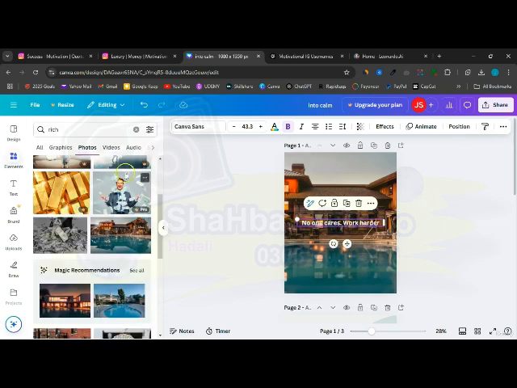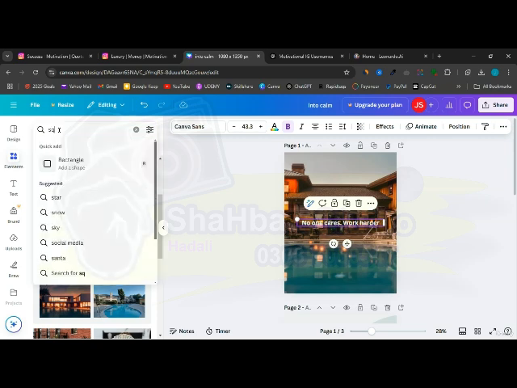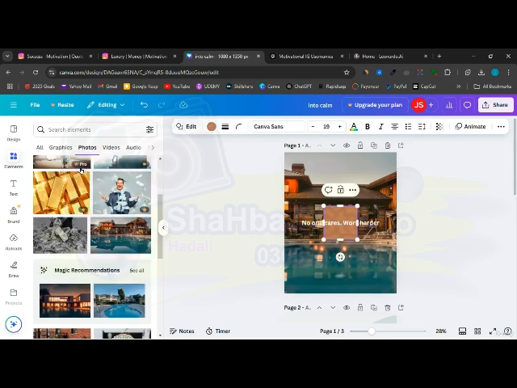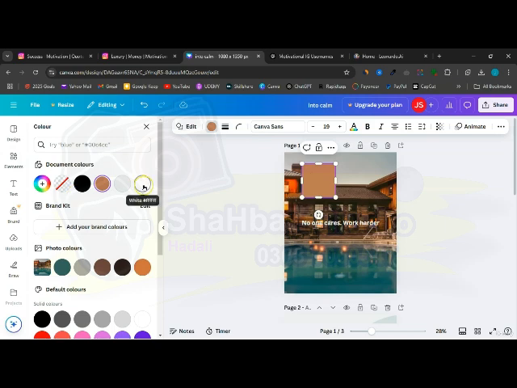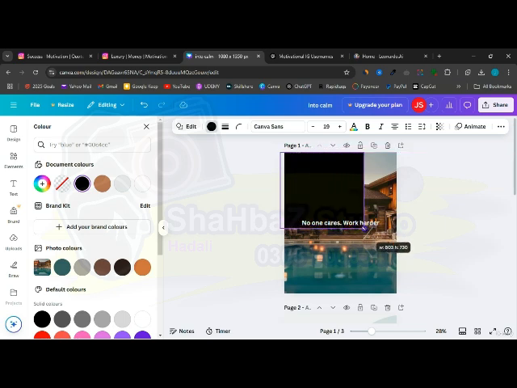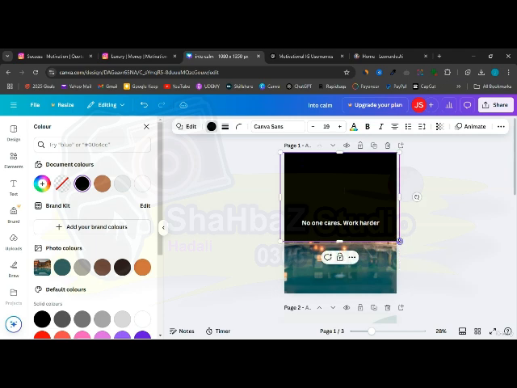Another thing you can do is come here to elements, then search for square, or let's say rectangle right here. Okay, that was quick. So grab this, click here, change this to black. Then you want to double click and do this. Just make sure the text is in front of this square that you added right here.